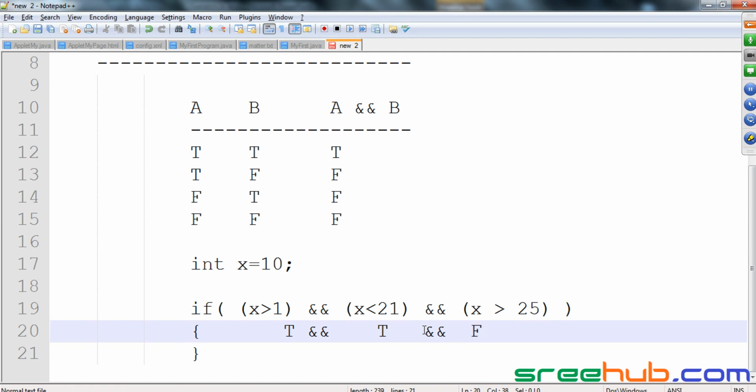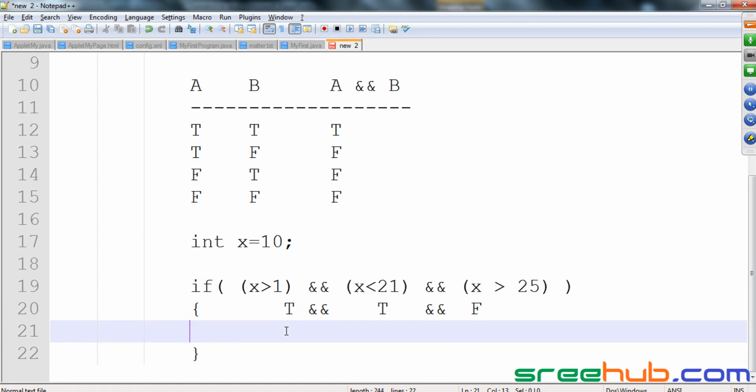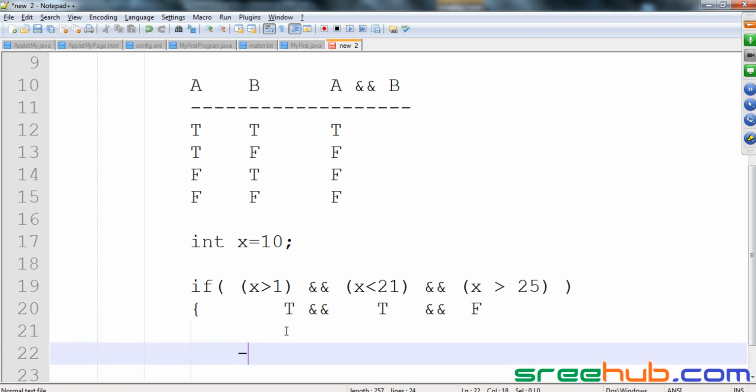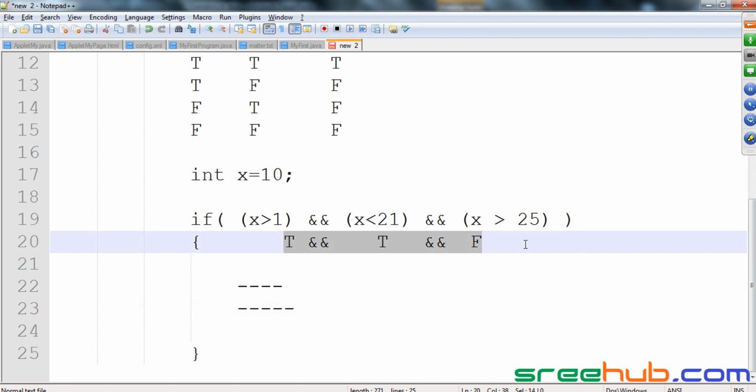Now x is greater than 25, is it correct? No, which is false. So the whole thing collapses, because one false in AND will give you a total false. It will skip your if. Let us say you are writing some statements here. If it is false, it won't execute them.